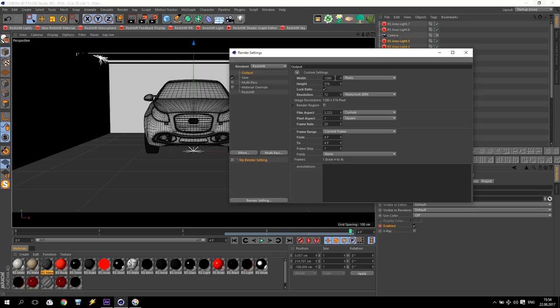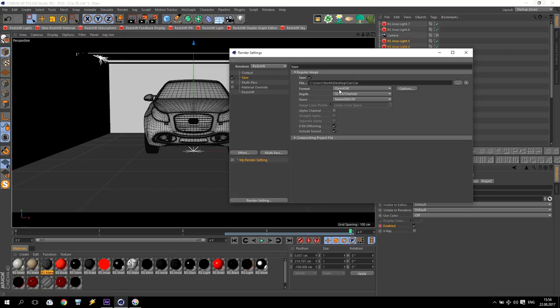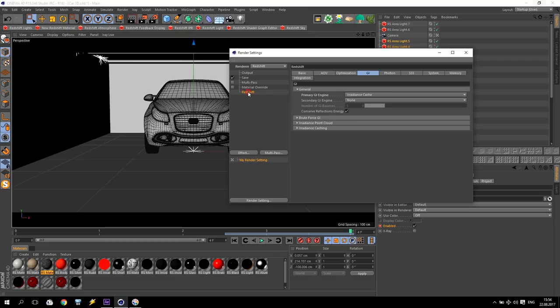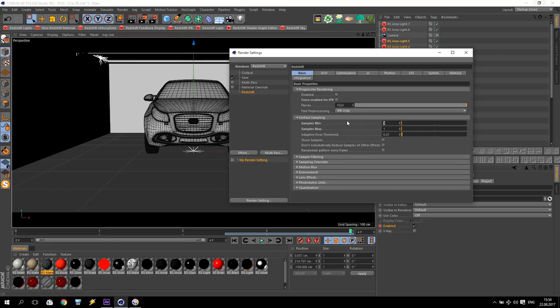Okay. Go to final settings. First of all, I will increase up to full HD, 1920, this changes automatically. After that, I go to full frames, all frames from 0 to 4, and save. The format I will use is OpenEXR 32 bits because later I'd like to make some very nice color correction. And Redshift basic I will increase up to 512 to half. It will be very good quality.